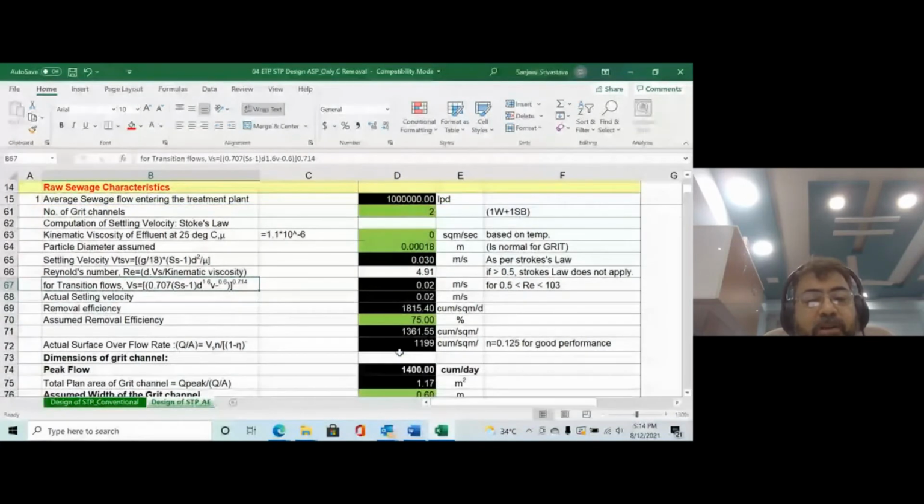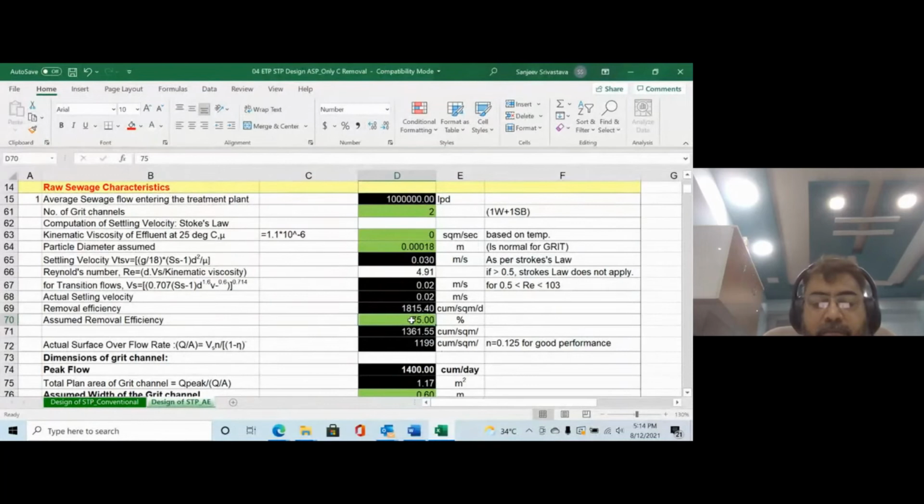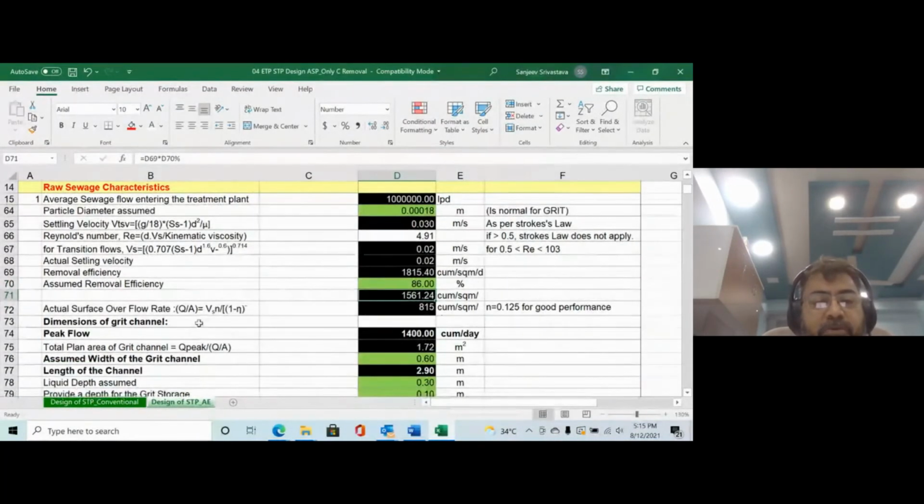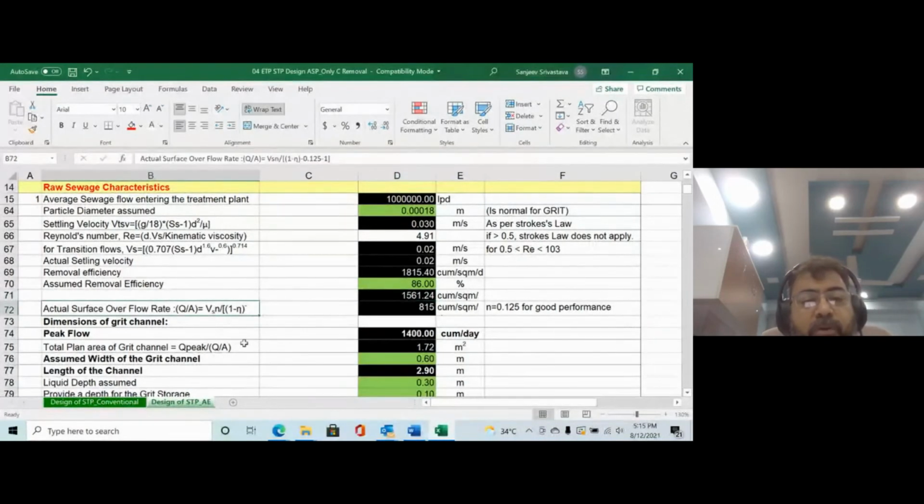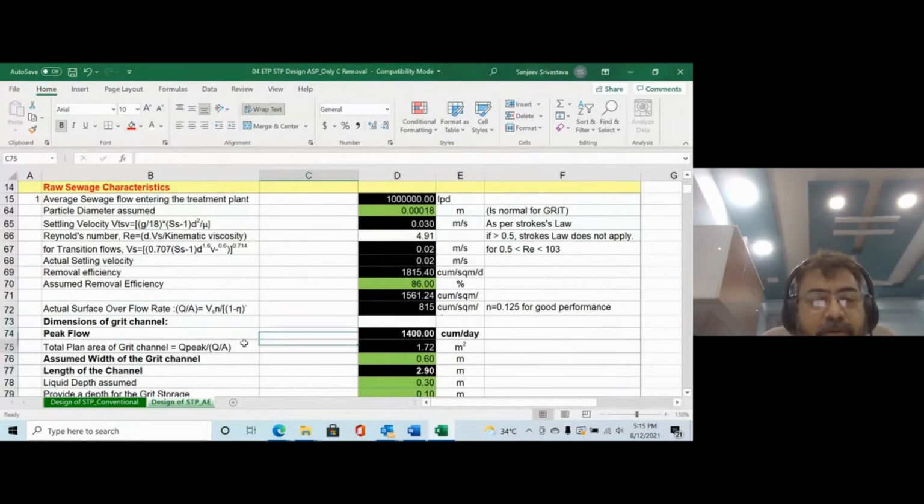Removal efficiency automatically comes. Then you assume a removal efficiency of the grit chamber, maybe I can put 85%, or 86%. And this one gives the actual surface overflow rate. This will automatically come. Let's try to get into the numbers.